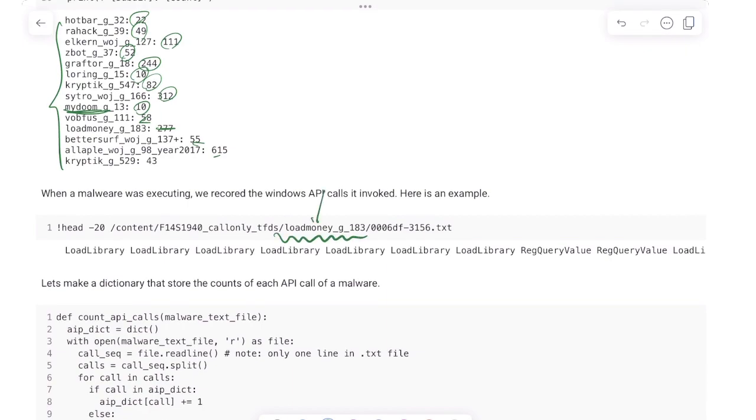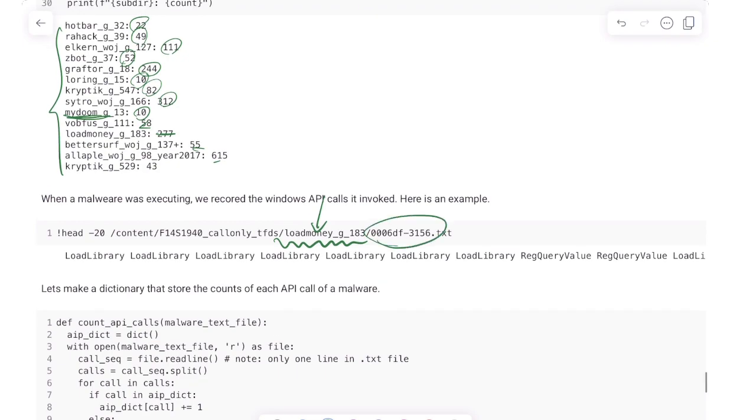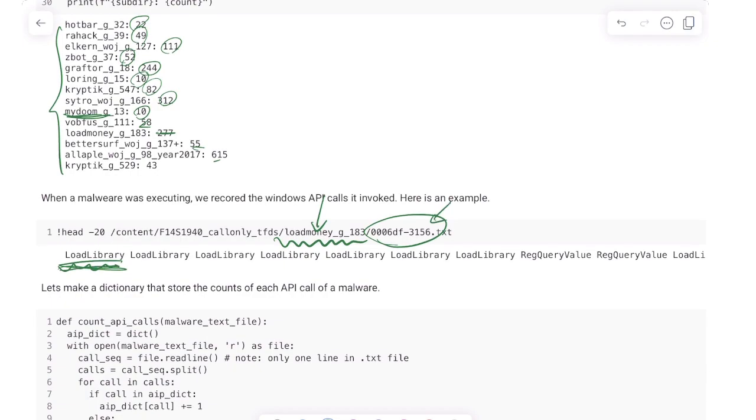So that is the Lolmoney malware, and we have a sample, and we collected the Windows API calls of that malware while it was being executed. So here is the example. It is a very oversimplified example, but we think it is okay for teaching. So the first Windows API call invoked by this malware is LoadLibrary. Of course, when you execute a Windows API call, there should be some parameters, but we removed the parameters for simplicity. So the first call is LoadLibrary, and we have RegQueryValue and some other Windows library calls.